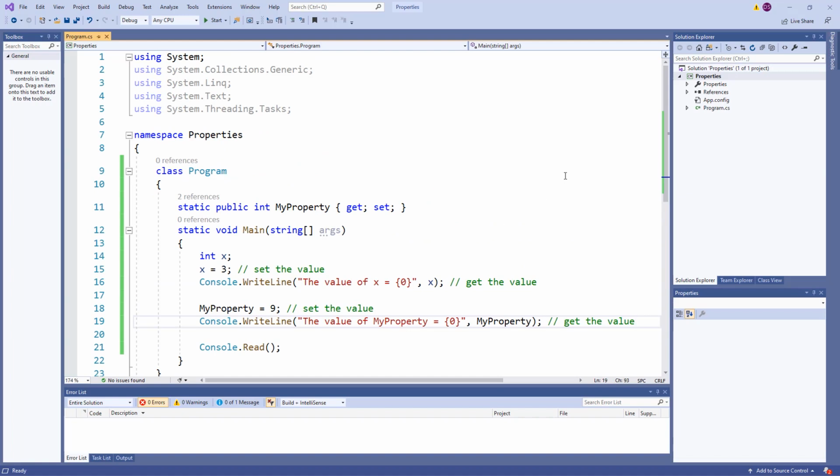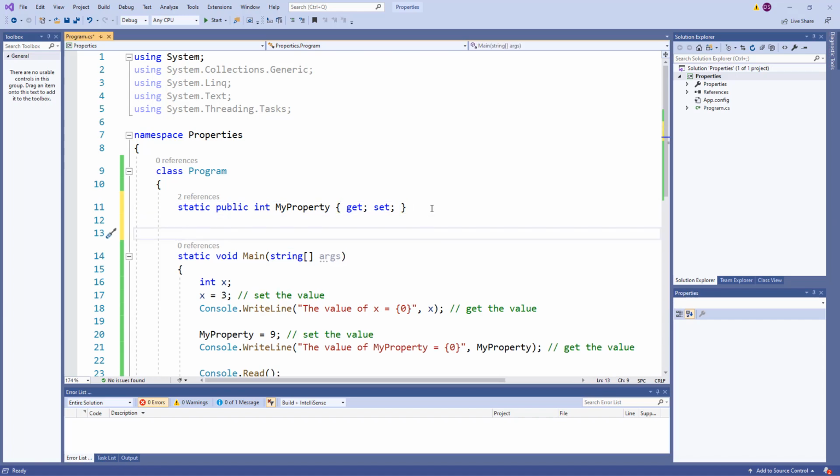This is the shortened or compact form of a property, which you will see most often. The full form includes what is known as a privately scoped backing field. I will demonstrate the full form of a property with changes to the setter here.